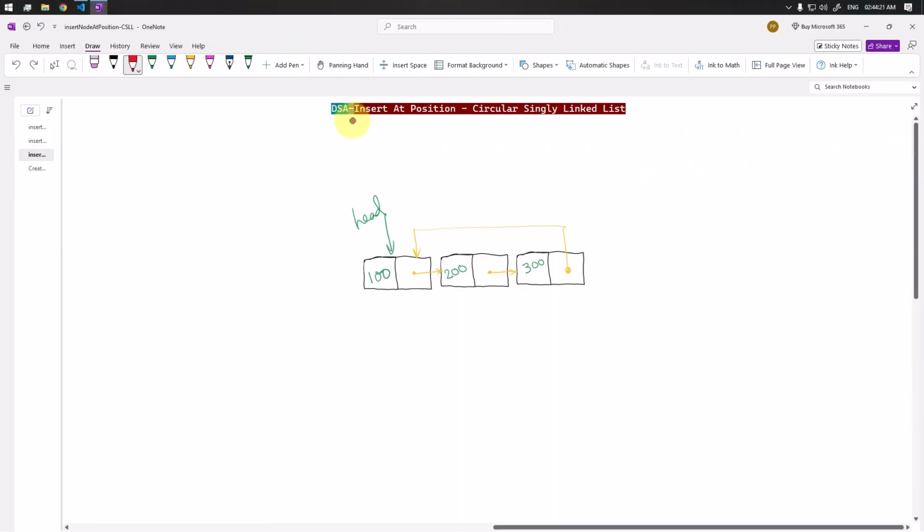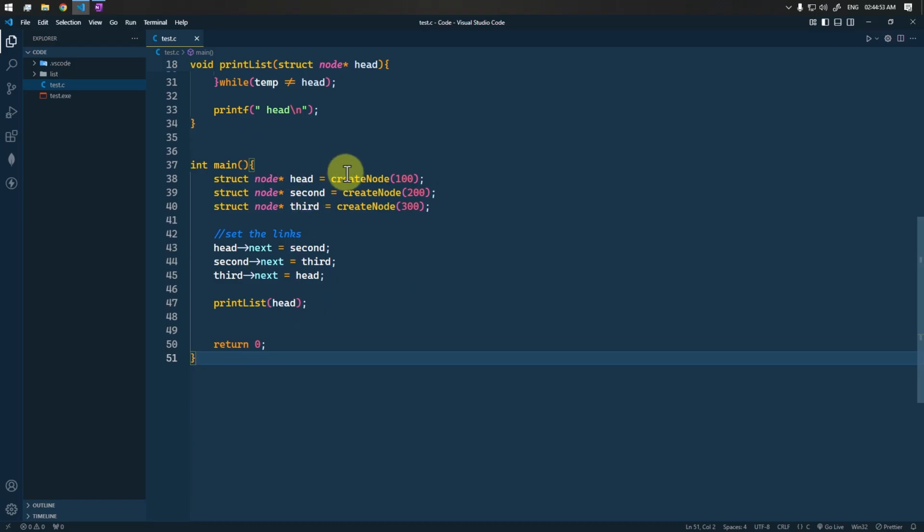So let's just see how we can insert a new node at a particular position in the circular singly linked list. In the list we have 3 nodes. So let's now see how we can insert one new node at any position. We can insert this at the beginning of the list, in between the nodes, or at the end of the list. In the circular linked list we have 3 nodes.